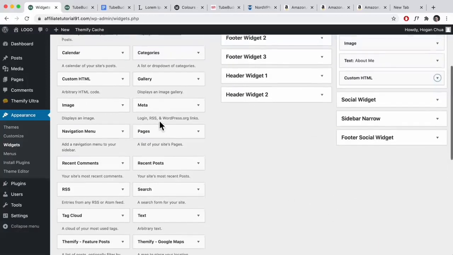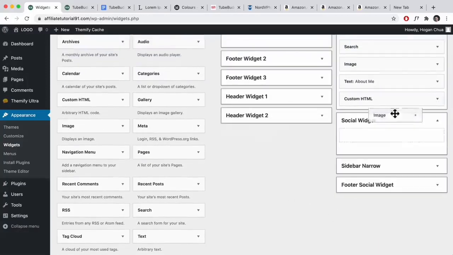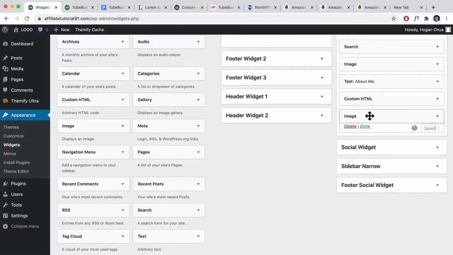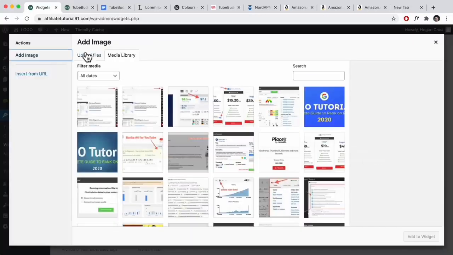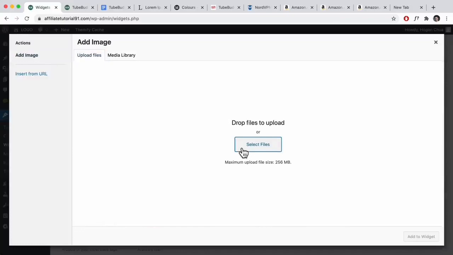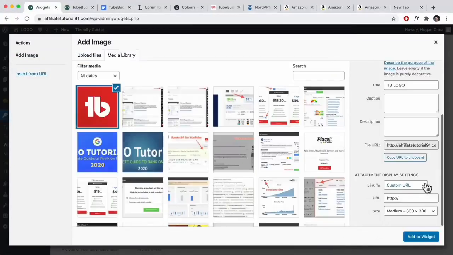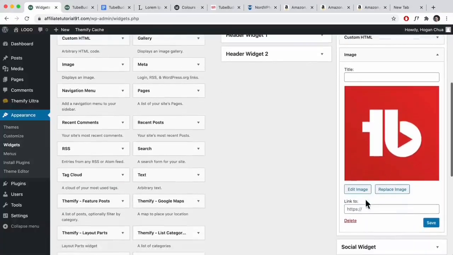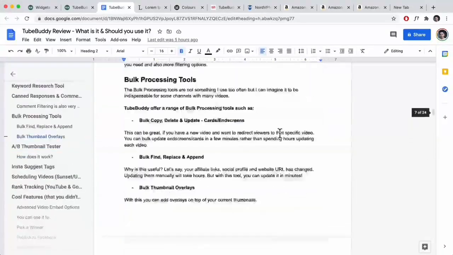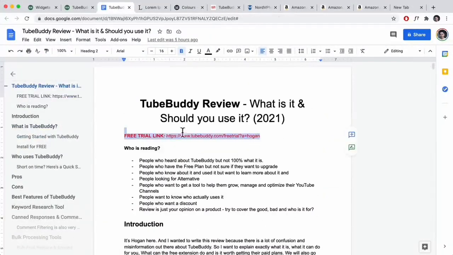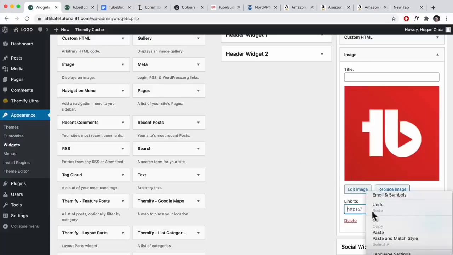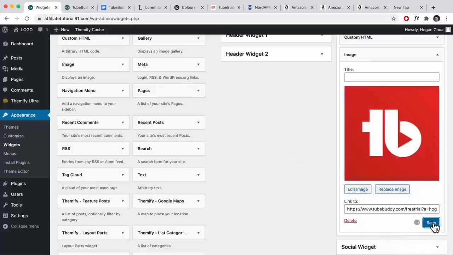Or you can just do it manually. So for example, if you have your own image, drop it below, add image and upload files, select files, and then let's just add in the TubeBuddy logo, okay? And then we could add to widget like that. And then over here, we can just put in our affiliate link manually. So for example, we're going to grab our affiliate link. So copy that and then come back over here and then we just paste that in and save.